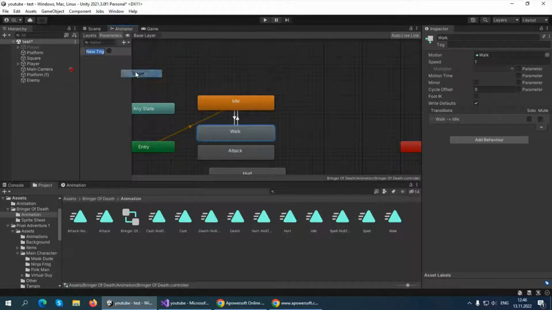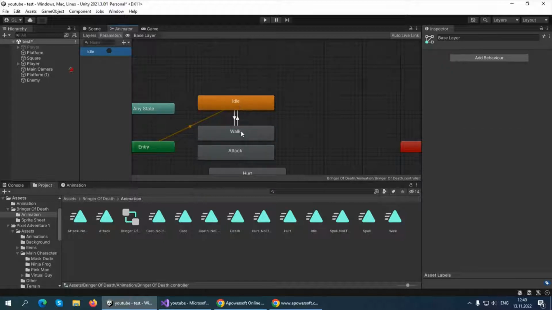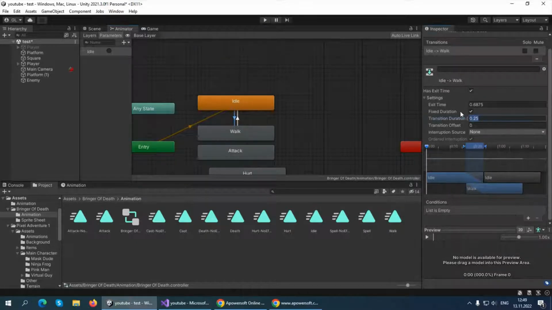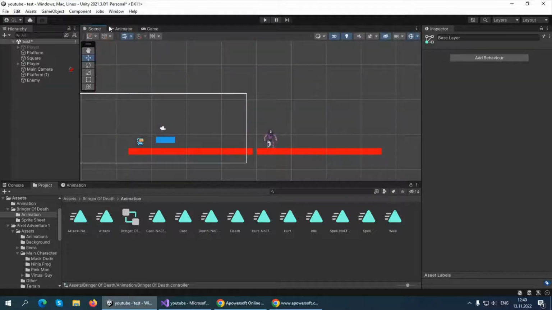We also will need one trigger, let's call it idle, and we need some parameters to say that yes, you can walk. We don't need any transition duration for it, and from walk to idle all we need is one condition, which is idle. It's our trigger and it doesn't need any exit time or transition duration. Great, our animation is set up and our enemy is ready to move.